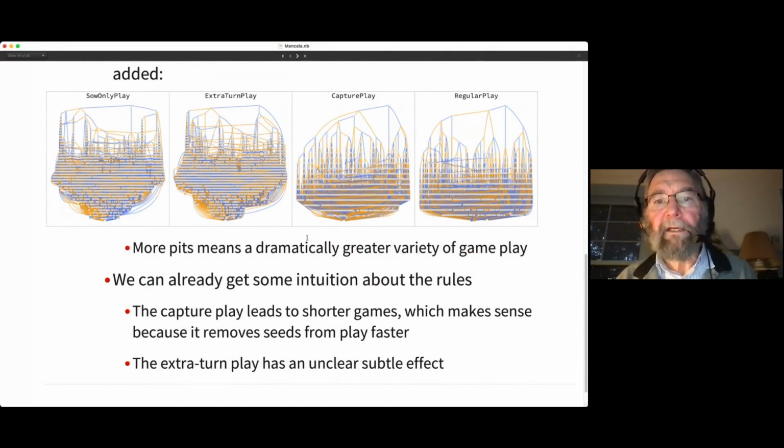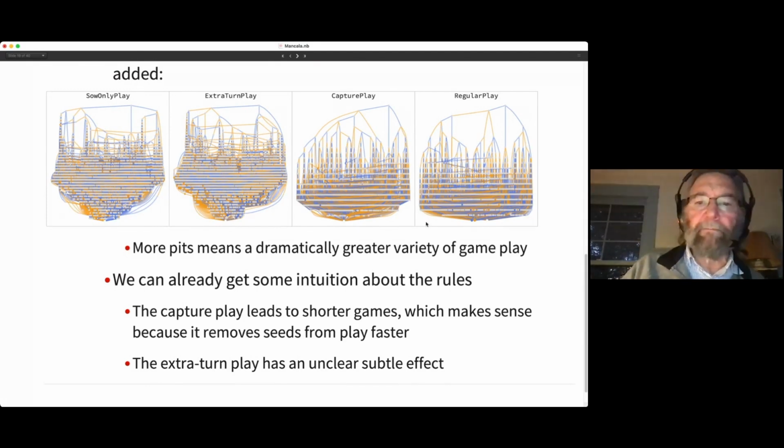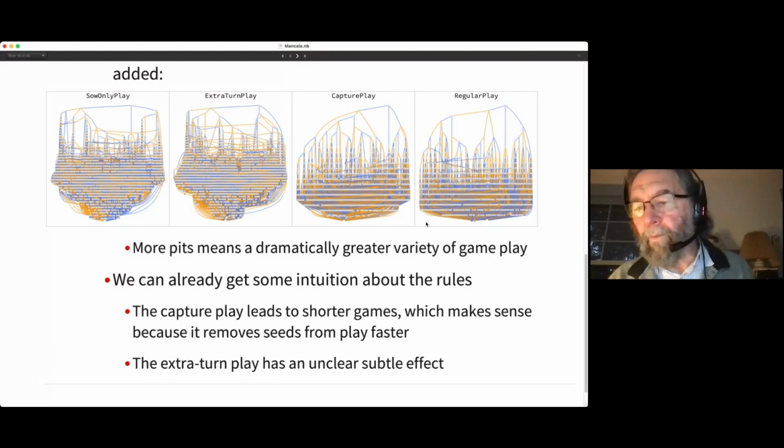The capture play, which is used here and in the regular play, we can see shortens the game quite a bit, many fewer layers here, because we're removing seeds from the board faster. The extra turn play, which would be the difference between these 2 graphs and these 2 graphs, is subtle, and it's not clear from looking at the multi-way graphs by themselves exactly what's going on. But the multi-way analysis that I'll get to later actually gave me a little insight into that, which I'll share with you then.